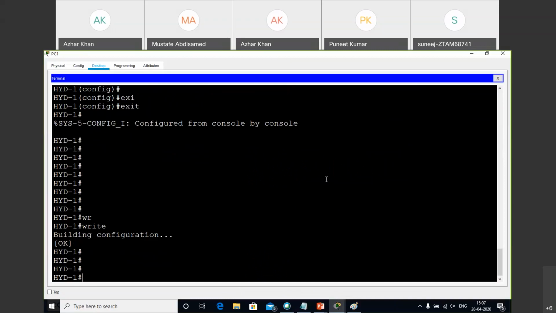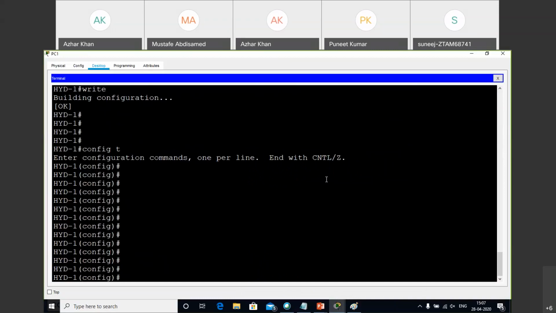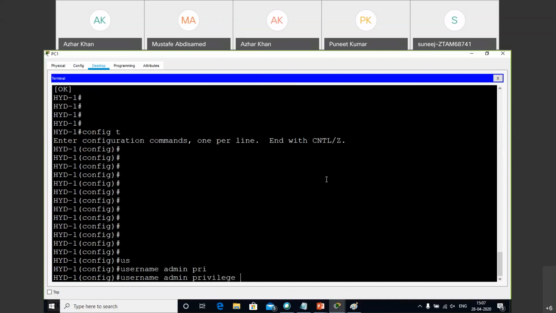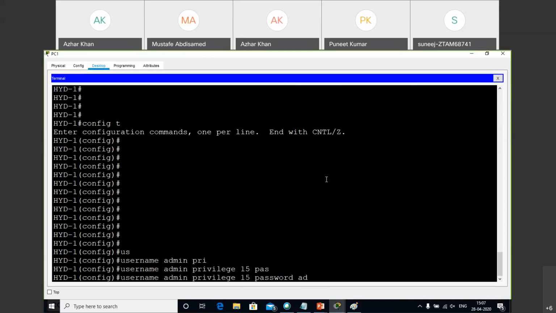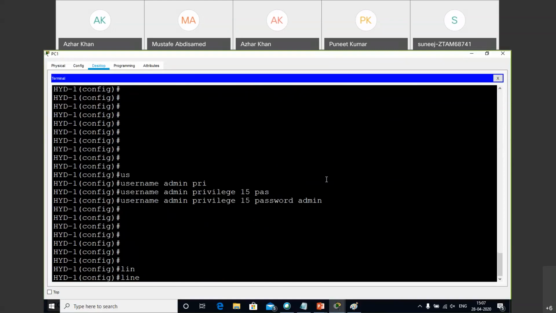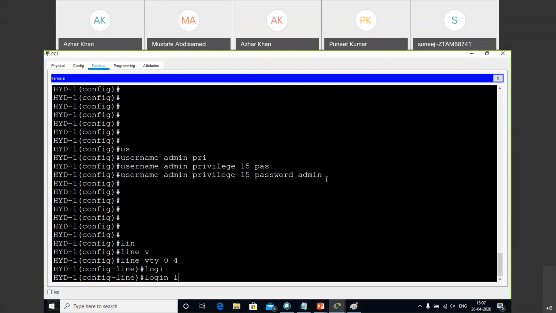This is my console. Through console, I'm accessing. Right now, I'm creating a username with privilege level 15. Username, let's say admin, privilege 15, password simple, admin. Username admin, password is admin. Simple configuration is completed. Next, we will implement line vty 0 24, login local.